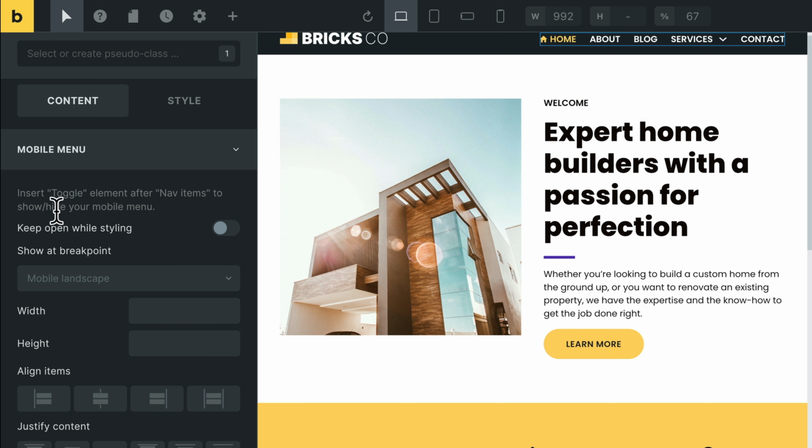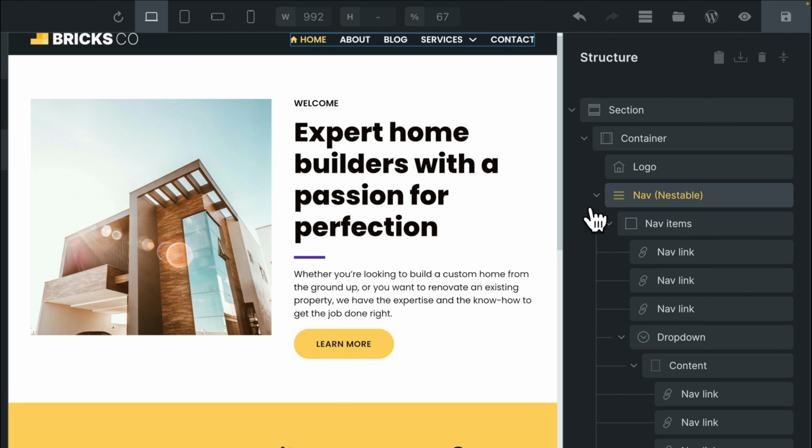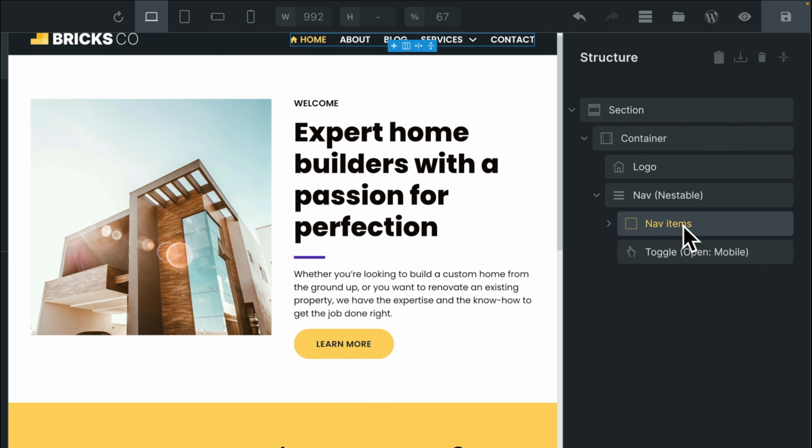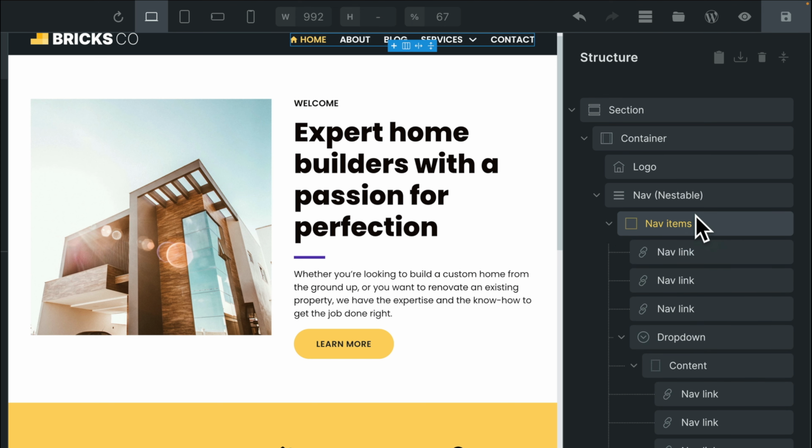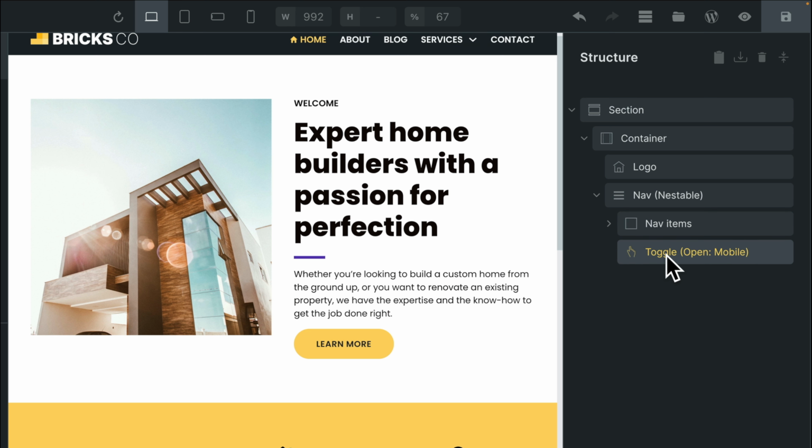The first thing it says here is insert the toggle element after nav items to show hide your mobile menu. Let's have a look in the structure. Let's just close this down. Remember, nav items is the block that wraps all of the links. This is actually the wrapper for the mobile menu as well. And you can see here that the toggle element to open the mobile menu is indeed set after nav items. You don't want it inside. Bricks already put that there for us anyway when we added this nav nestable element in the first place, so that's fine. It just needs to be inside the main nav element but outside of this nav items wrapper.